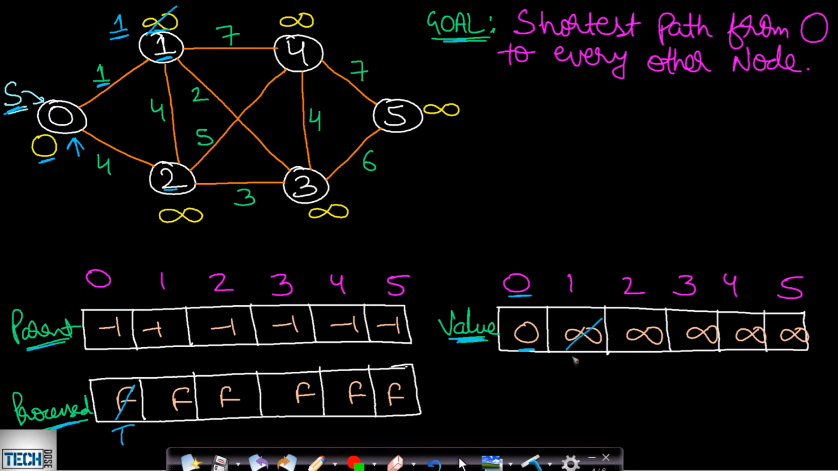Now we will update this value with 1. Okay. Now when we update this, then we know that there is an edge from 0 to 1. Therefore the parent of this 1 will be 0. Therefore we will store the parent of 1 as 0. Okay. Now we will process the next edge.